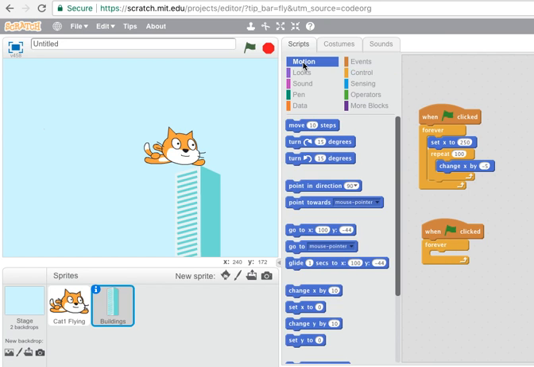So I'm going again to motion. That's where all the xy coordinates will be, is motion. And it's set x to 250. So I'm clicking set x and dragging it into the forever loop, but I have to click in that small text box and type the number. The directions say set to 250. If you recall, that is the farthest right location on the backdrop.